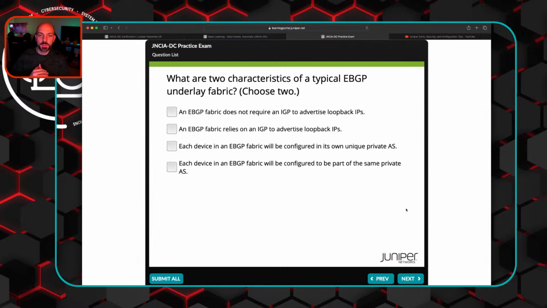All right. So what are two characteristics of a typical eBGP underlay fabric? An eBGP fabric does not require an IGP to advertise its loopback IPs. It says it does not require an IGP to advertise, so I would say that is true.